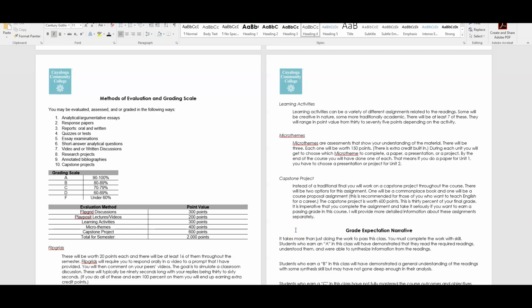There are going to be 3 options during each unit: a paper, a presentation, and a project. But you can only choose each type of micro theme once. So by the end of the course, you'll have done one of each. So you will have done 1 paper, 1 presentation, and 1 project.